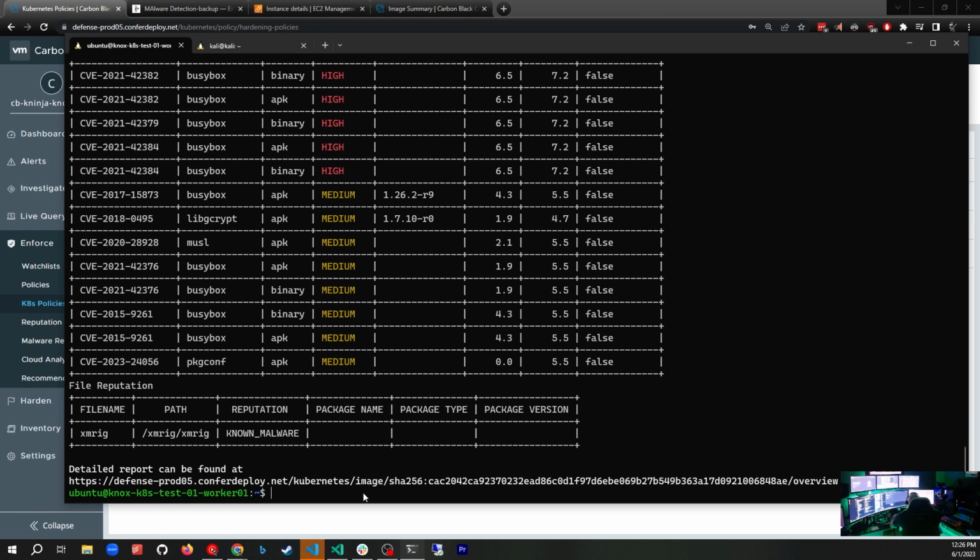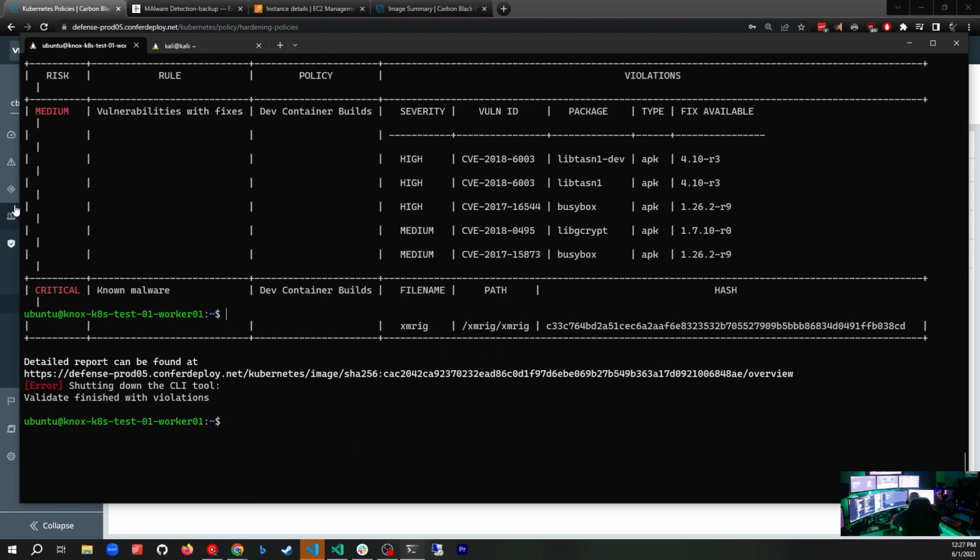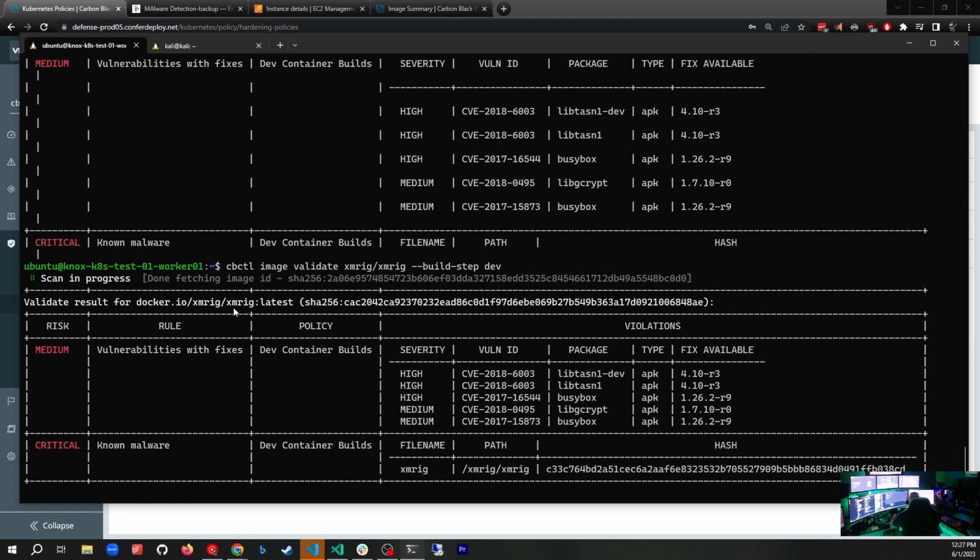And again, same thing, if we clicked on this link, we would be able to see it in the Carbon Black console. Now we're going to switch and do that image validate command, cbctl image validate, and we're going to do xmrig with that build step of dev, which is tied to that build step dev policy that we made. And now, let's make my window just a little bigger and we'll run that again just so we can see that a little prettier.